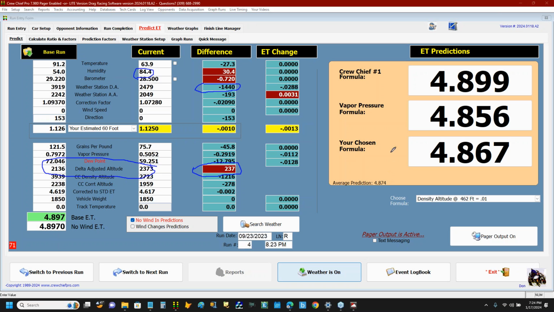I want you to try it yourself, but I want you to see here what the different formulas' predictions would be. One of these says it would be a 486 the old way, and this one is saying that the ET is going to be about the same as the base run. So that's a big difference. And even the vapor pressure formula is saying we think it's going to be a lot faster than that. In my case, the cars that I tested with this, it is closer to the number that the car would actually run.